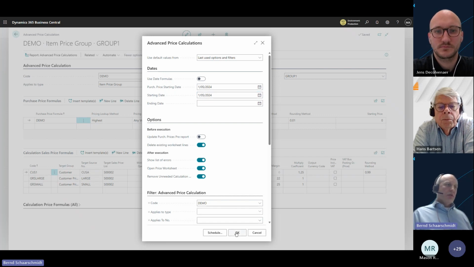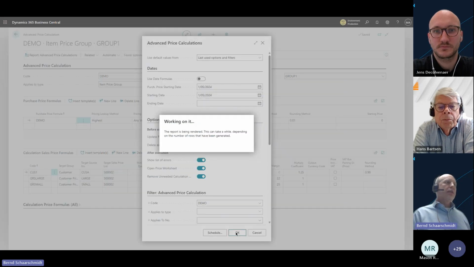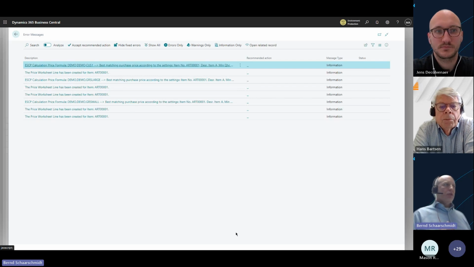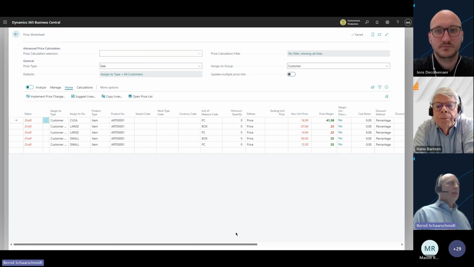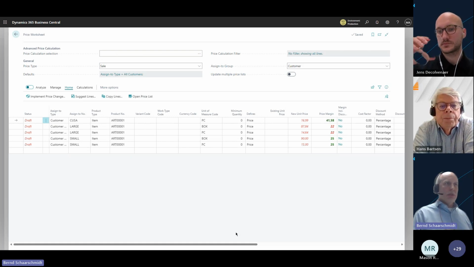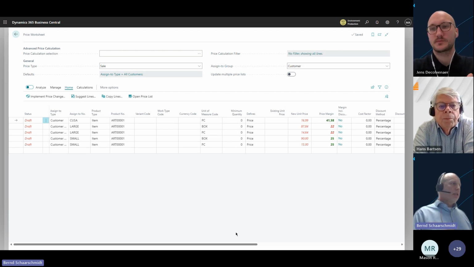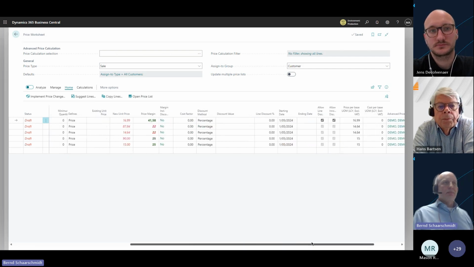You can schedule it, because if you have quite some items, it will take some time, but then you schedule it in a job queue and the result will then also be available. I get some feedback over all the steps that have been processed, but the most important thing is the result. The result is a proposition of the new prices in the standard price worksheet of BC. The standard price worksheet has limited functionality, but we use it to have some checkpoint for the user, and then you can push those new prices into the sales price list.